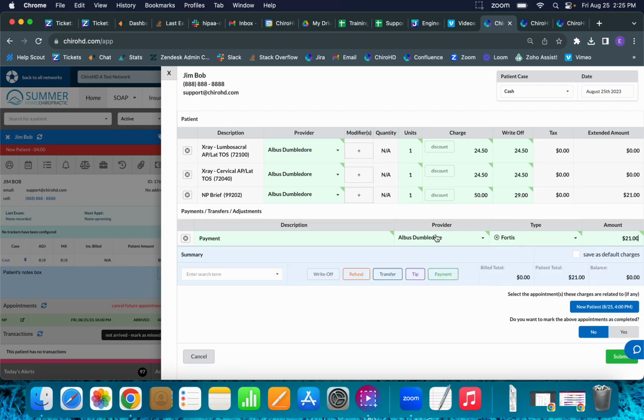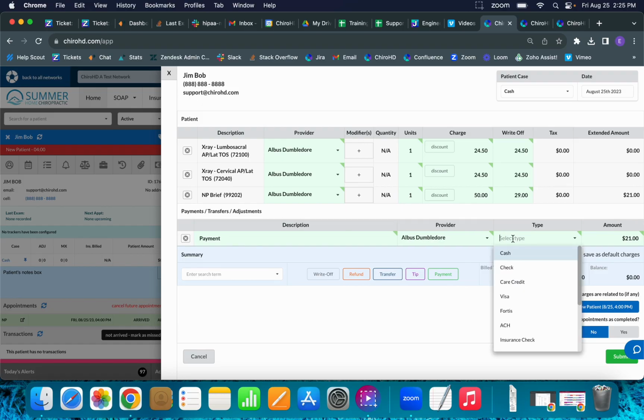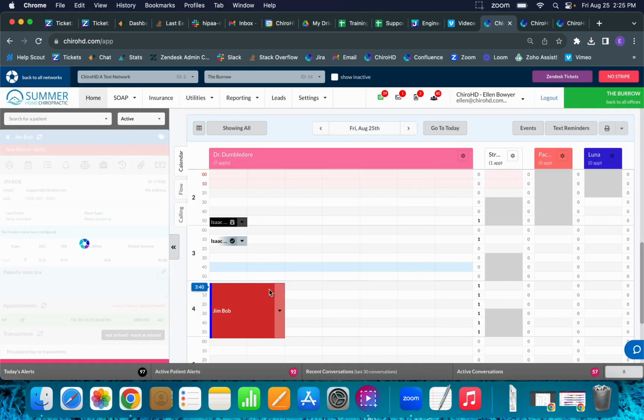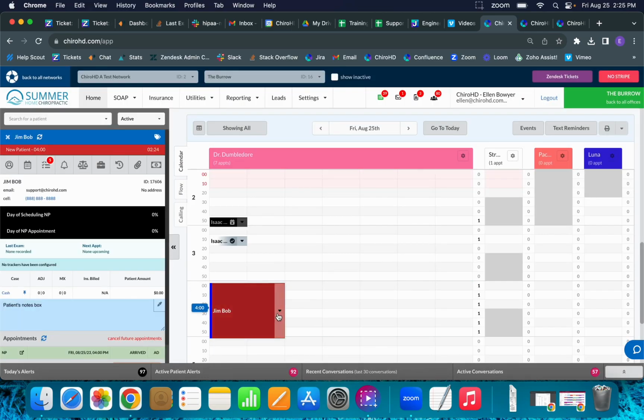And I want to add payment. I'm going to change this to cash. And we'll say that this patient is paying $21 in cash. So in one swoop, I am adding in the charges and the payment. Hit submit. At this point, again, the administrative actions can be done at the beginning or the end of the appointment. That's up to you. But now the doctor needs to see the patient and create their SOAP note.